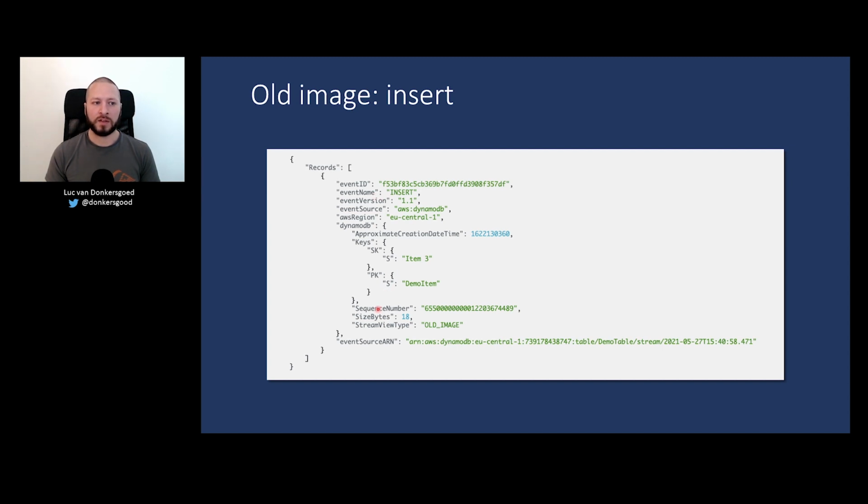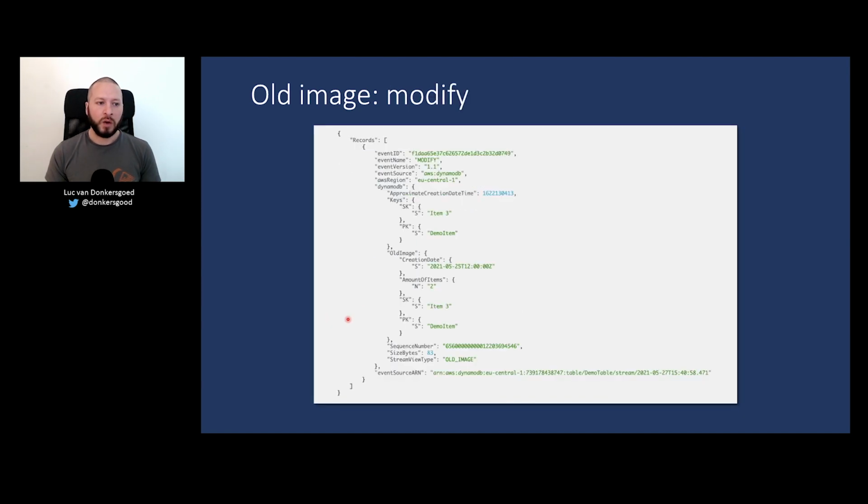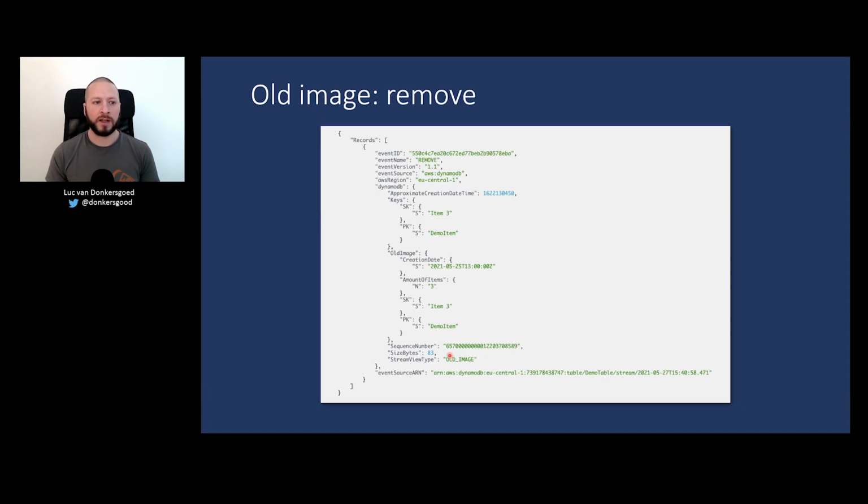Now the inverse of that is of course old image. When you insert an item with a configuration of old image, it contains the keys, but there is no old image, so there's no data. When you do a modify, you get to see the data before it was modified, but you don't get to see the new data. And when you do remove, you get to see the item that was removed and all its attributes, because of course that was the image before it was removed.